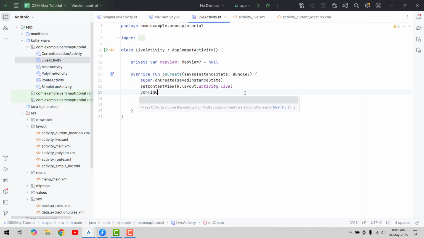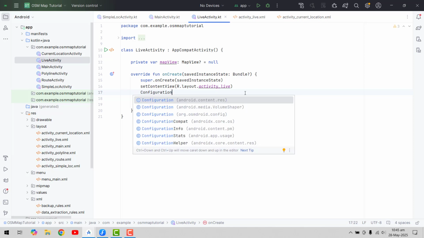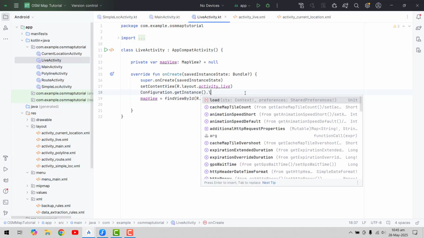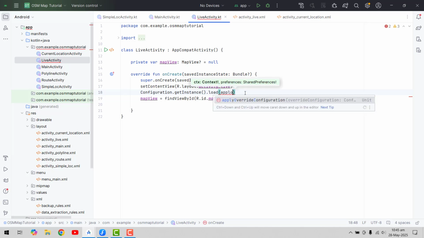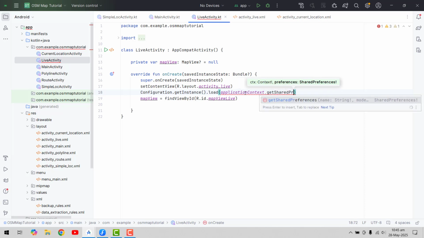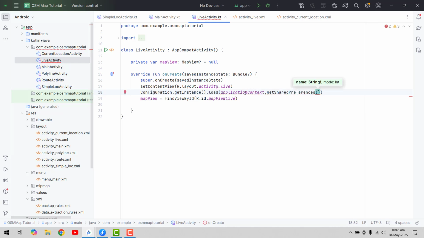In order to initialize the map, we can say Configuration.getInstance().load, and inside that we can pass the application context, and then we can pass getSharedPreferences, and inside this shared preference we can write osmdroid_settings, and then we can set the mode as MODE_PRIVATE. Alright, so now our map has been loaded, and we have bound the map view.